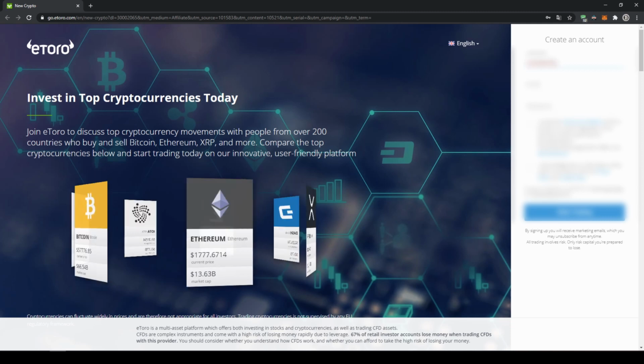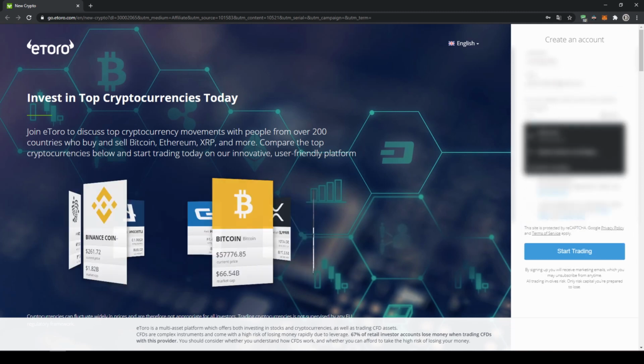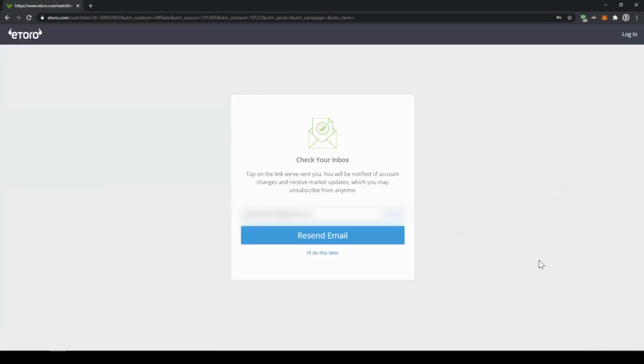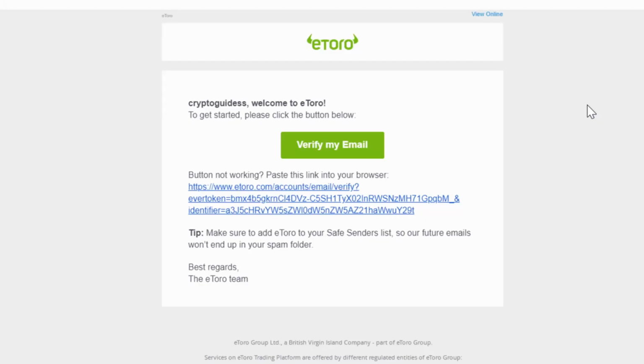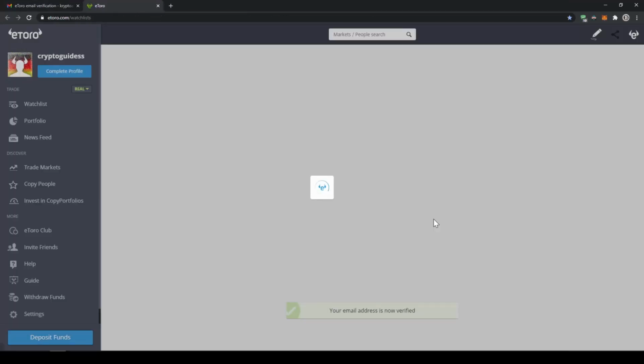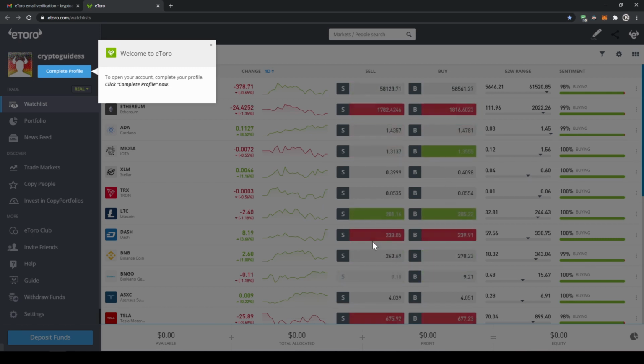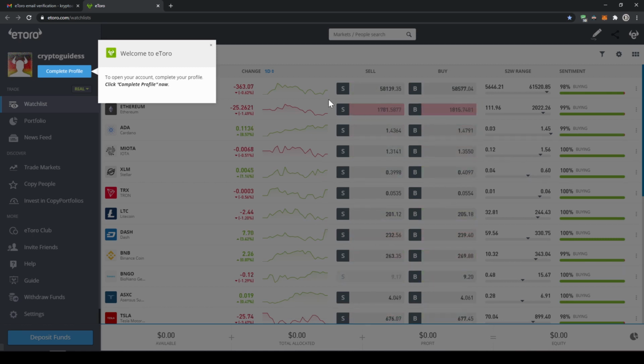To create an account, we simply have to enter our data right here on the right and then we are ready to go. We will get to this page where we have to confirm our email address. This email will look like this and then we have to press this button. And we come to this page where it tells us that our account has been created and now we can start.